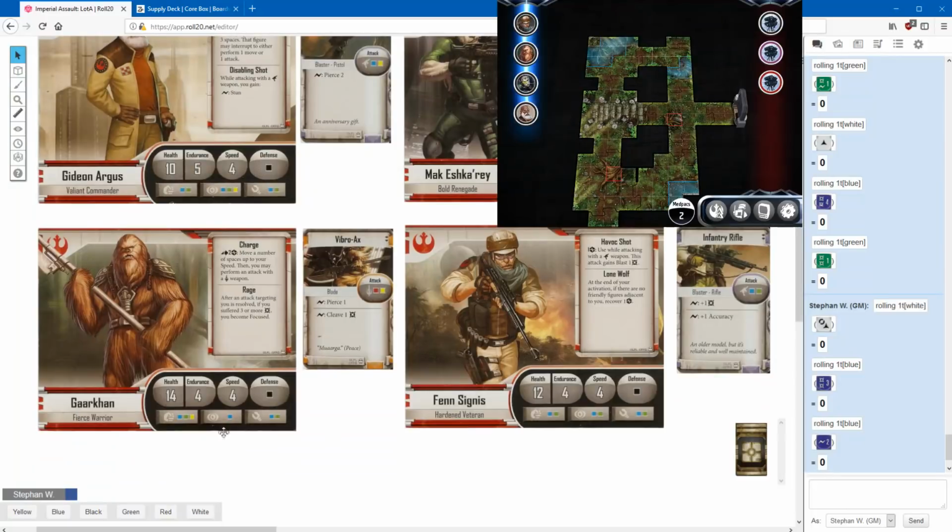Then we have Gaarkahn. He is a fierce warrior, and he has a special action charge. Move a number of spaces up to your speed, then you may perform an attack with a melee weapon. So he's a melee character, so he can only attack figures adjacent to himself, or at most 1 space away if he has a weapon with reach. To help him out in this regard, he gets an ability that lets him close the gap. So this is what Charge does. He also has Rage. After an attack targeting you is resolved, if you suffered 3 or more damage, you become focused. So focus is a condition where you get to add another die, in this case a green die, to your next roll, be it an attribute test or an attack.